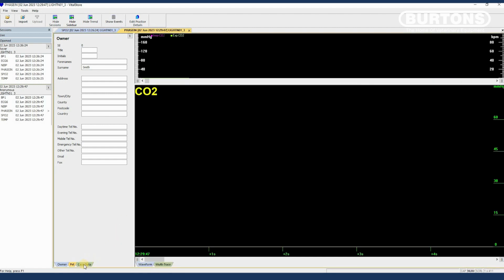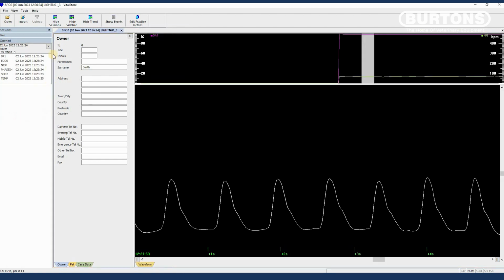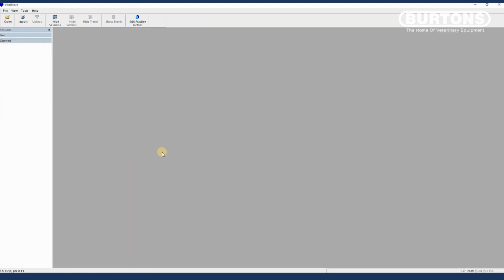A lot of information in here, a lot of features, all covered in a much longer document, much longer video, so I'm not going to go into those here. Just really wanted to show you how easy it was to come in and look at some files and create a report if you want to, do whatever you want to, but come in and look at data that's previously been recorded. Thank you.